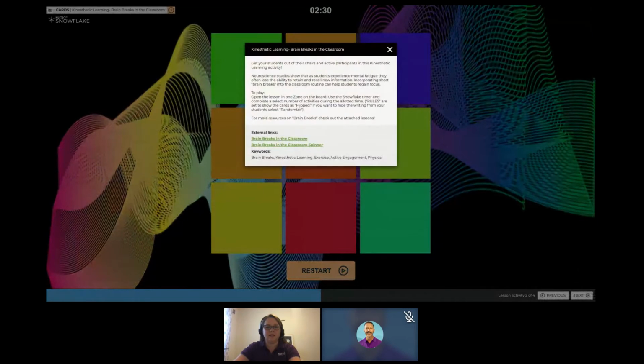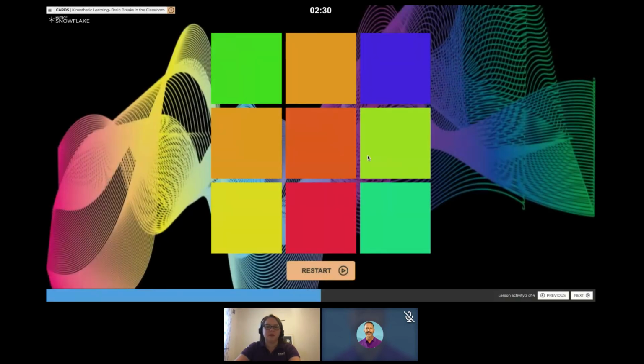And I did include a little bit of rules for how to play this, so setting it up in one zone on your board and using the timer to complete a select number of activities during that allotted time. So if I had a 2.5 minute timer, as we can see here, I might tell my students, okay, we're going to do X amount of activities for 30 seconds each. And then my students would flip over the cards and they would have different tasks.